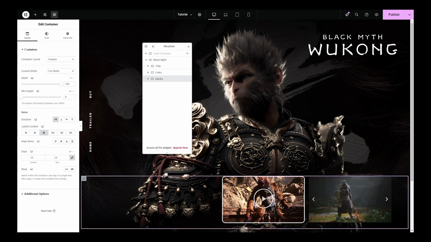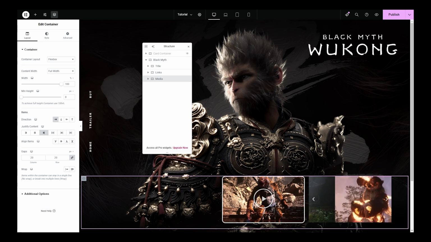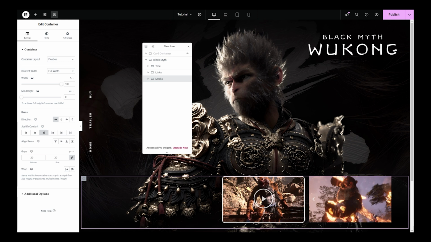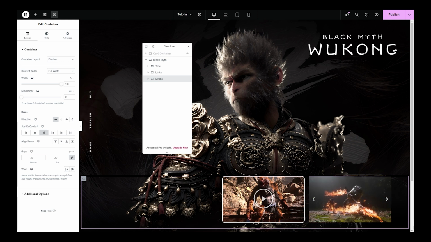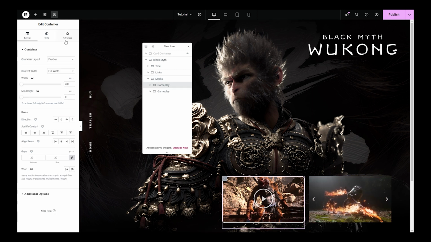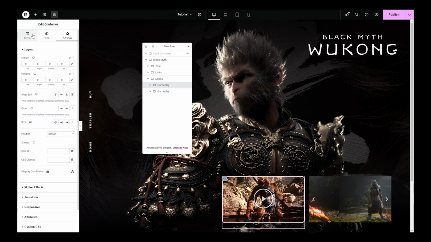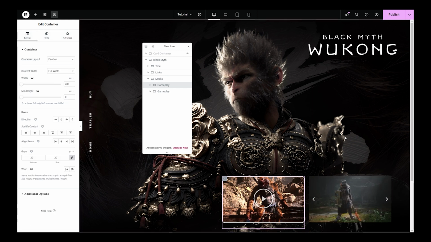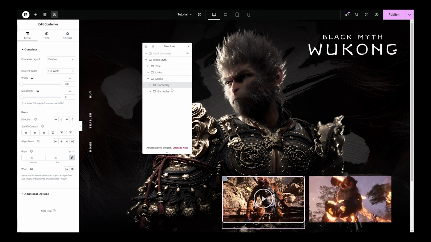The media container is full width and the width is set to 100%. The direction is horizontal and the justify content is set to end. Each of the items in the media container has a width of 400 pixels, and that's pretty much it. Just understanding fully how Flexbox containers work will allow you to create beautiful layouts such as this one.